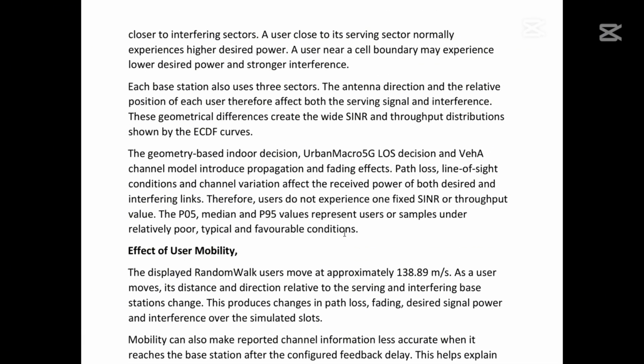Another important factor is network geometry and propagation. The base stations and users are randomly distributed. Therefore, some users are close to their serving station, while others may be farther away or closer to interfering sectors. This causes different signal strengths, interference levels, SINR values, and throughput values.